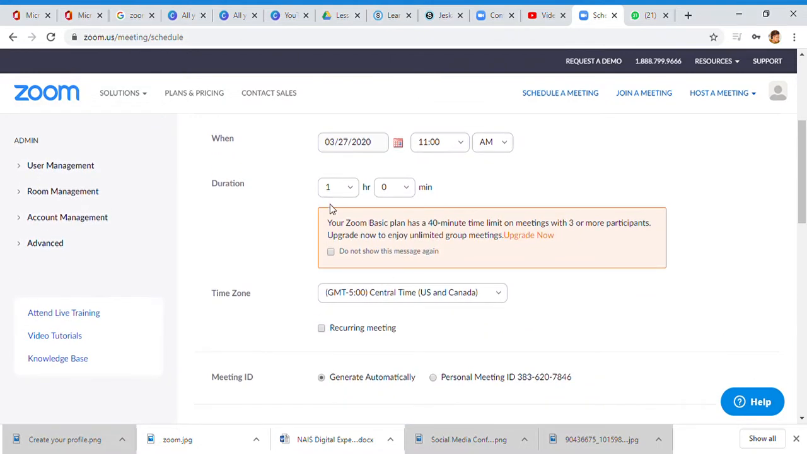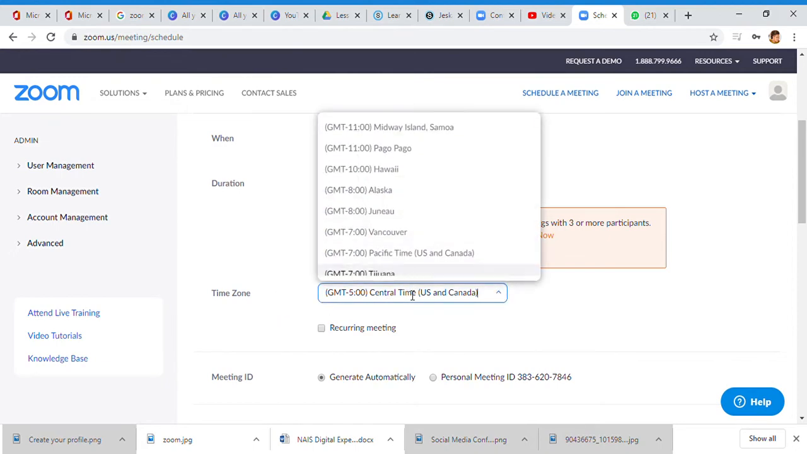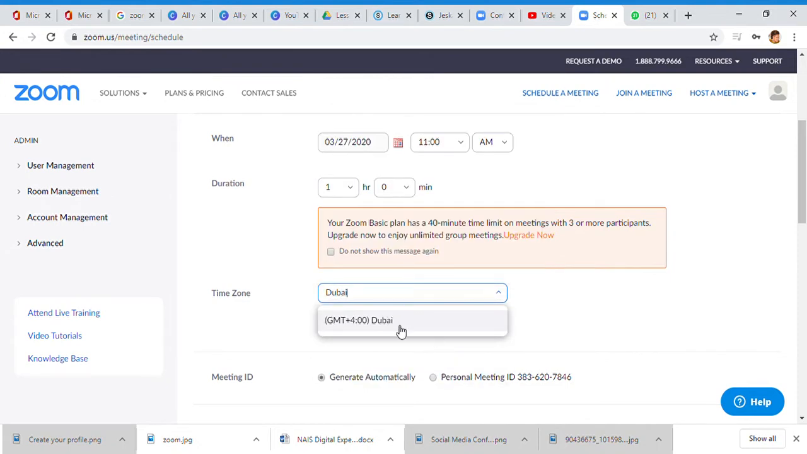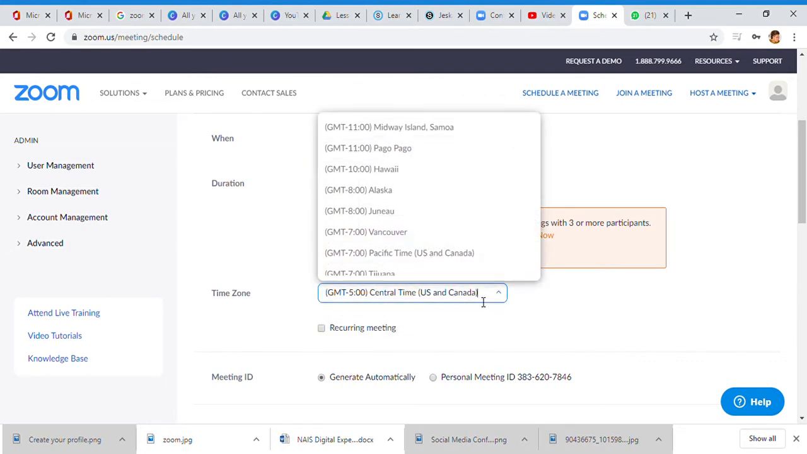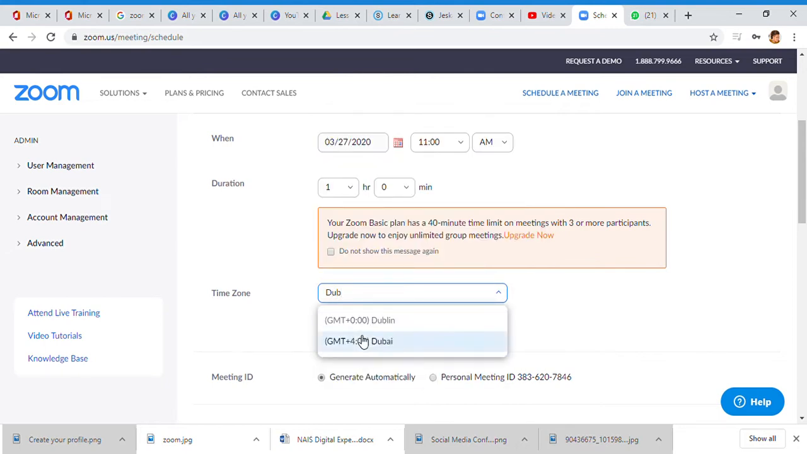And we do it hour duration. You will not have this moment here that says it's a 40-minute time limit. I'm working with my old Zoom account, so that's why it is. Always change your time zone to your correct one. You can scroll through or you can just delete it and hit Dubai, and it automatically will change it to where it needs to be. When I did it, I did not hit enter, so it did not change and set it.